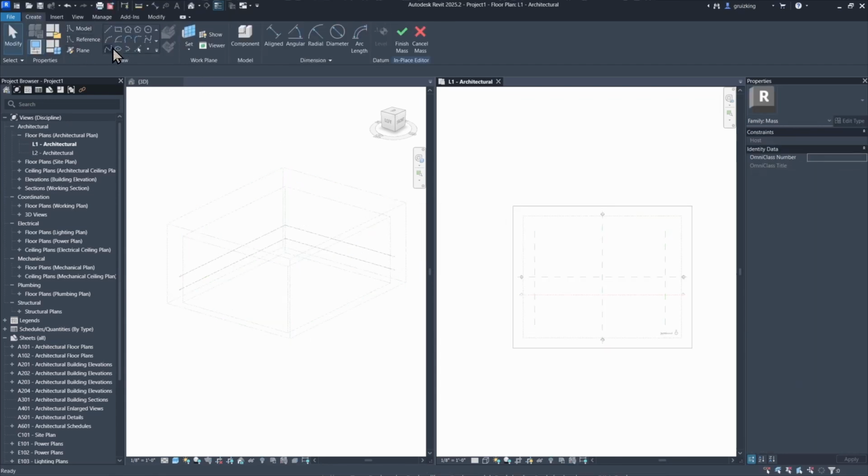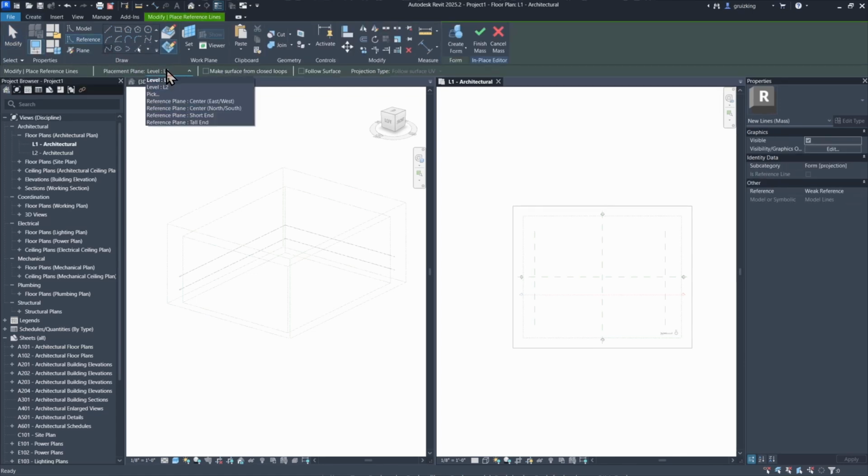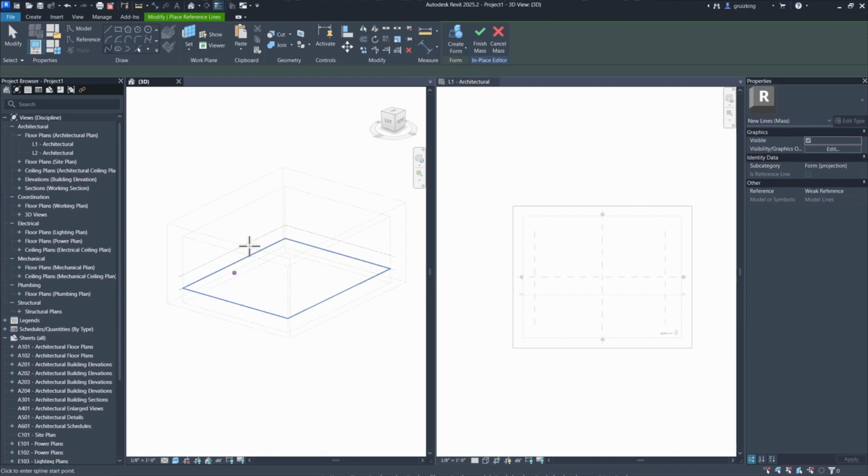In order to achieve what we're referring to here, we want to make sure we're using reference lines, not model lines. So I'm going to use reference line. I'm going to use spline through points for this. And then I'm going to pick one of my reference planes. And then, I was in the wrong view. There we go. Short end. It's right here.